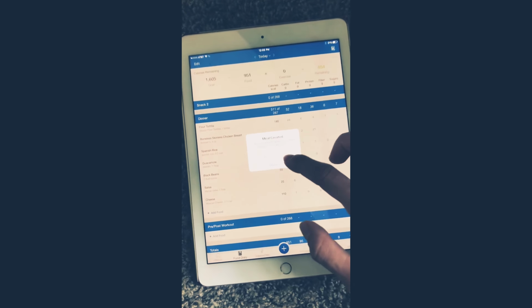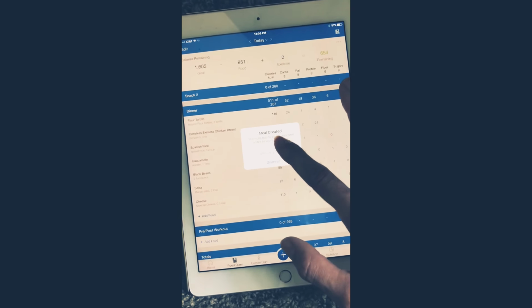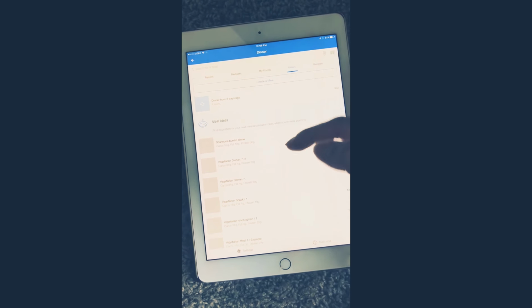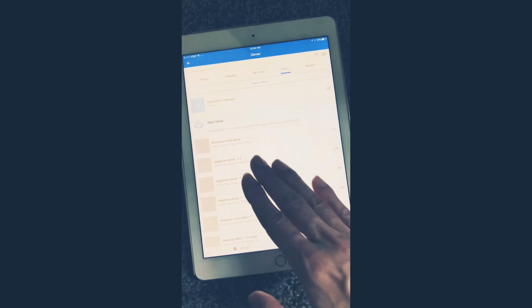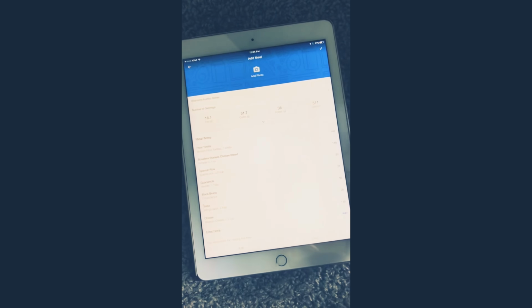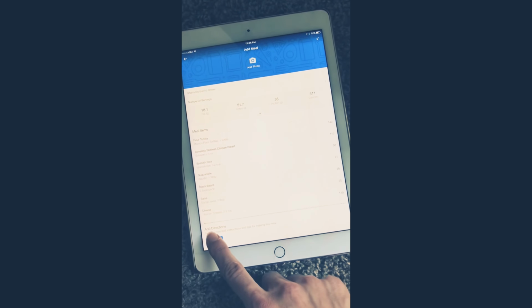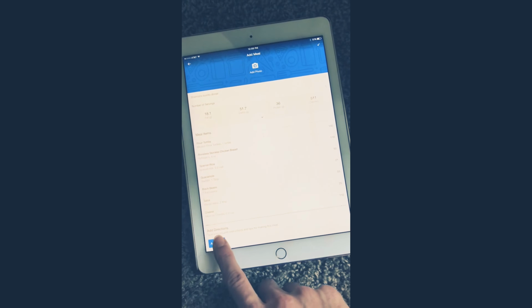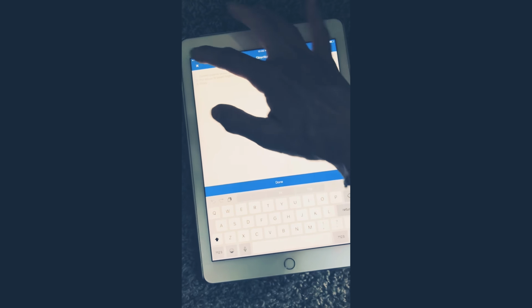I will press save up here. And now if I wanted to find it, I can go into view my meals and it's going to be under this meal tab, and you can see it right here. If I ever wanted to go in and maybe make some adjustments or add directions as to how to make the meal, I could do so inside.